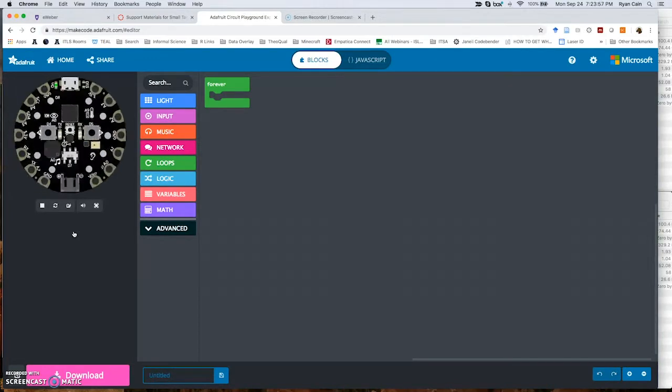You'll notice by default, we have this forever loop here. We're going to be mainly using some other loops that are going to take an input. Now I want to point out on the left side, we have the Circuit Playground emulator. Even if you don't have a Circuit Playground, this one simulates it. So we're going to test out our program first on the screen before we download it to our Circuit Playground.